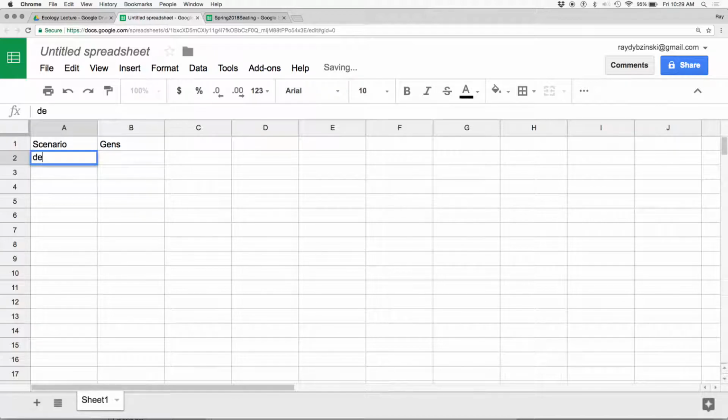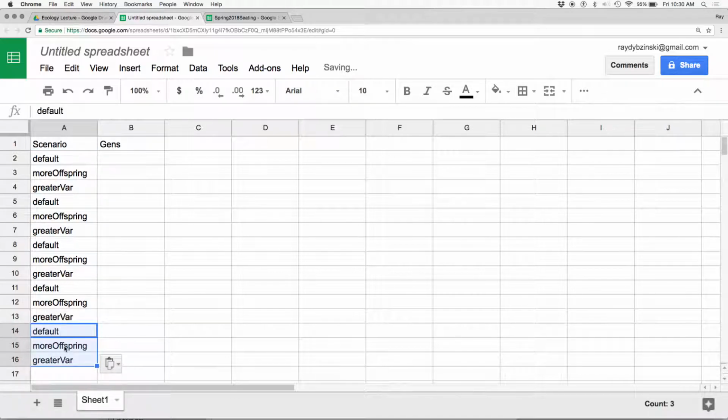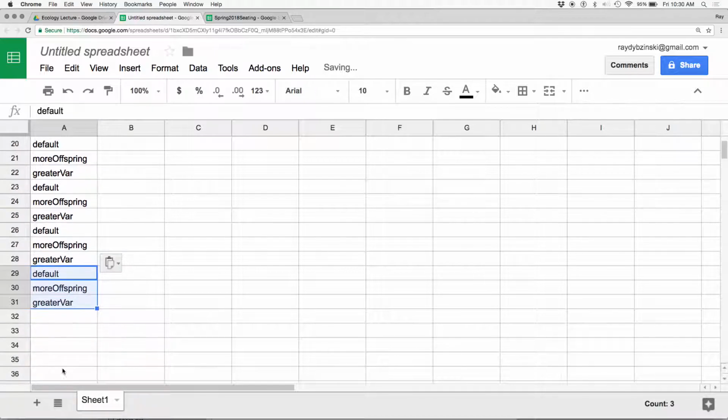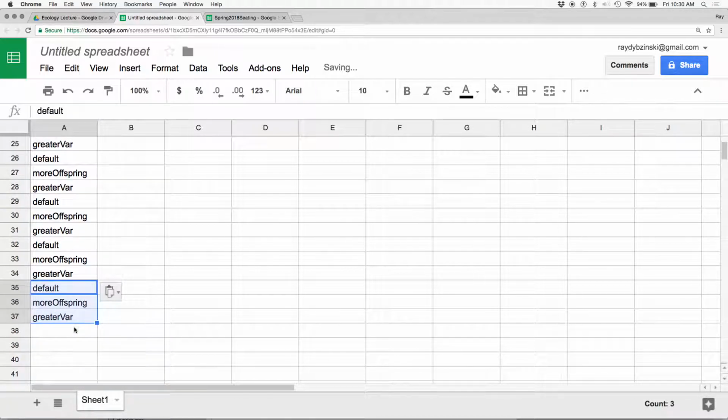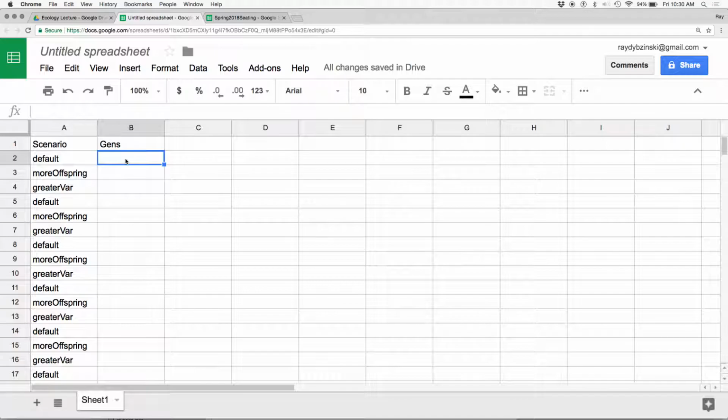The scenarios are default, more offspring, and what's the other one? Greater variance. Okay, and then I'm just going to copy this and paste it 2, 3, 4, 5, 6, 7, 8, 9, 10, 11, 12, 13 times. Okay. So then generations, let's just go down the line.